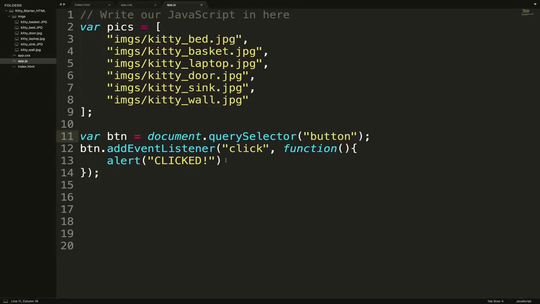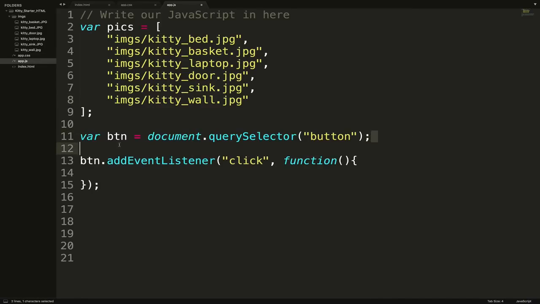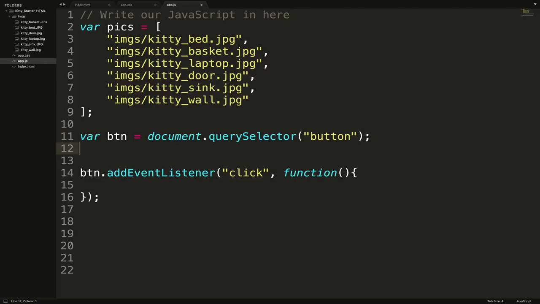Okay, so let's start by identifying how we even find the source of that image. To do that, we have to follow the same process of selecting the image first. So I'm going to make a new variable called img. Again, it's up to you to use a good name that makes sense. And I'm going to set it equal to document.querySelector.